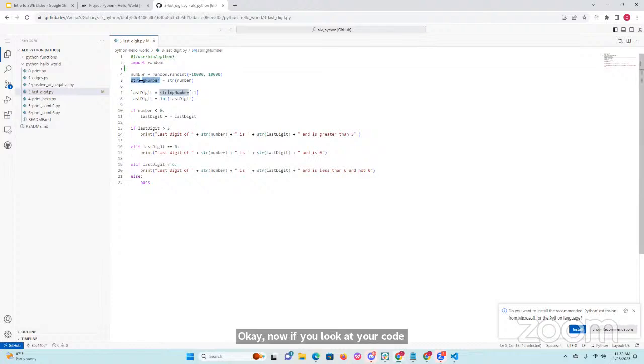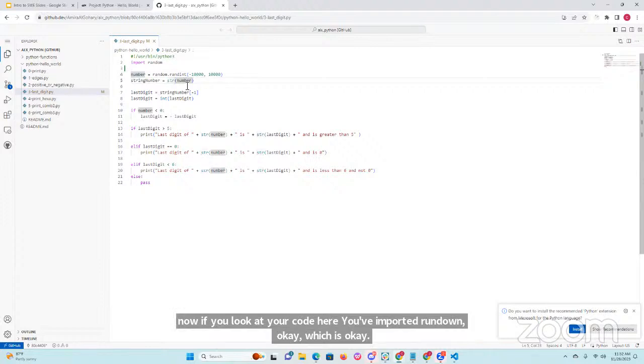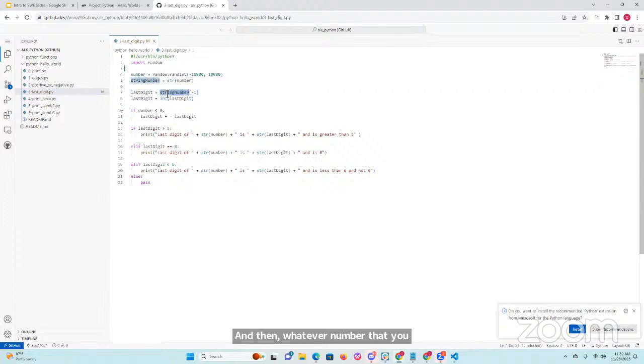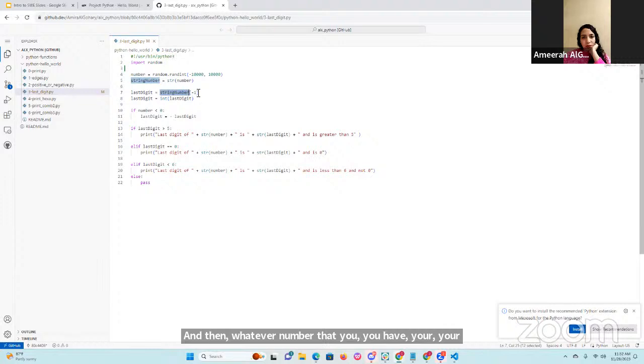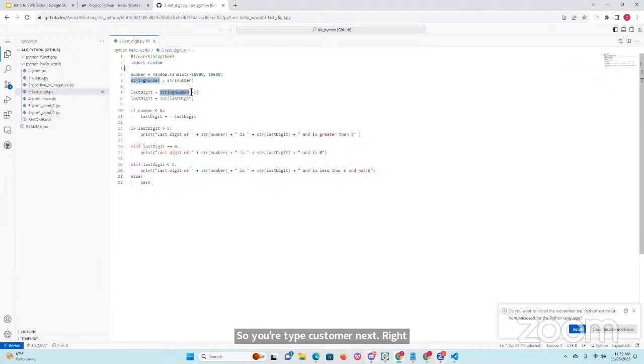Now, if you look at your code here, you've imported random, which is okay. And then whatever number you have here, you're converting it to a string, so you're typecasting it, right? And then in here, you are getting the last number. Once you have that last number, I like the way you're solving it. You're converting it back to an integer. And then you are checking if that last digit is greater than 5, if it's equal to 0, or if it's less than this.